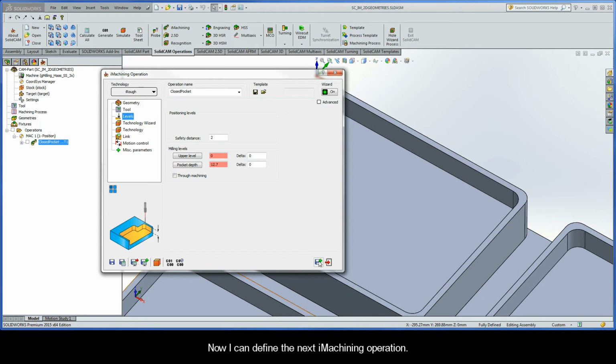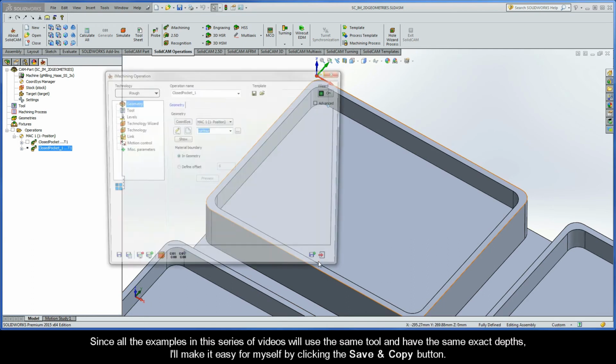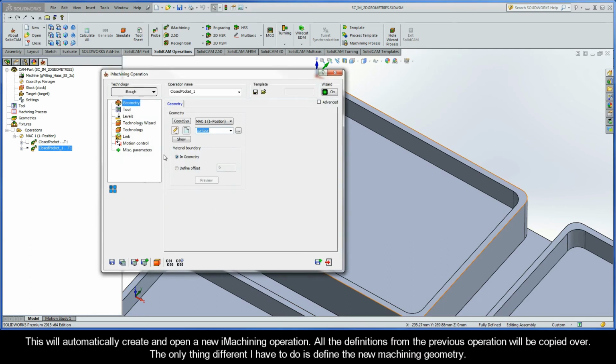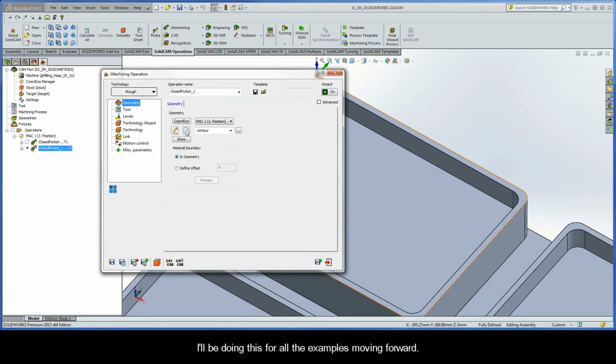Now I can define the next iMachining operation. Since all the examples in this series of videos will use the same tool and have the same exact depths, I'll make it easy for myself by clicking the Save and Copy button. This will automatically create and open a new iMachining operation. All the definitions from the previous operation will be copied over. The only thing different I have to do is define a new machining geometry. This is what I'll be doing for all the examples moving forward.